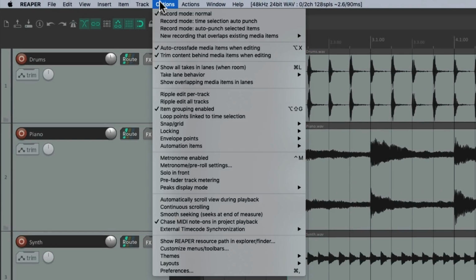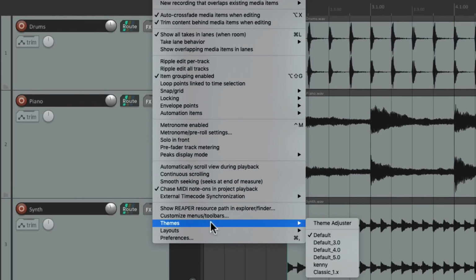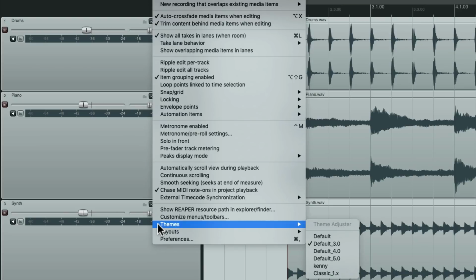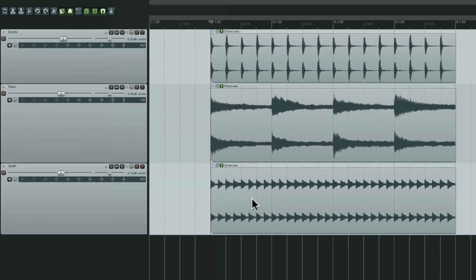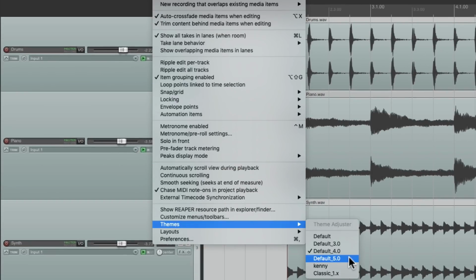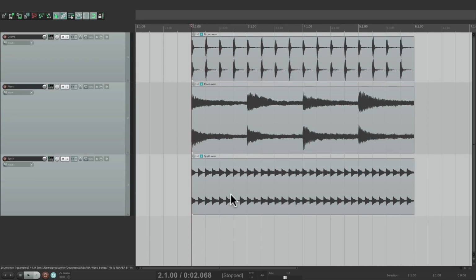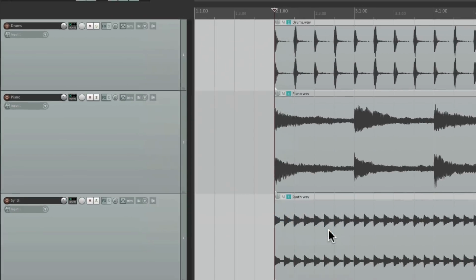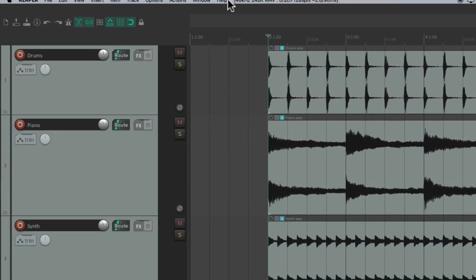We can change it in the options menu, under themes, to default 3.0, which looks like this, or 4.0, which looks like this, or 5.0, or you can customize your own themes or download them from any user that created them. And there's a whole bunch to choose from. Let's put it back to the default.